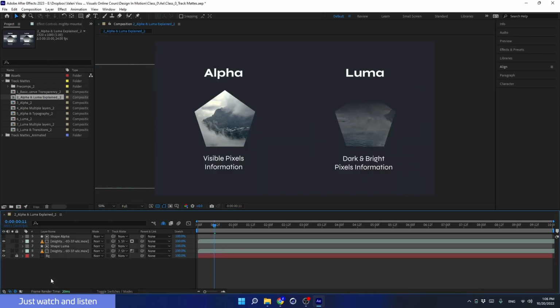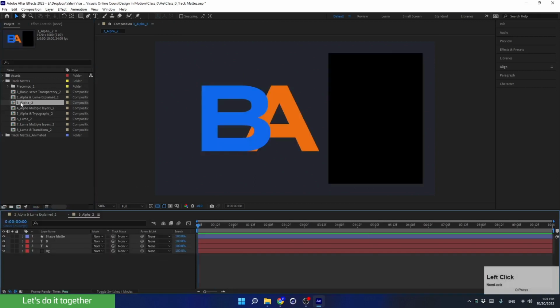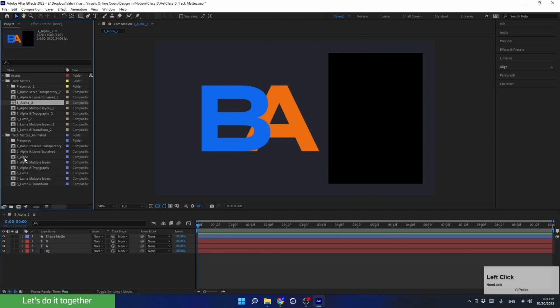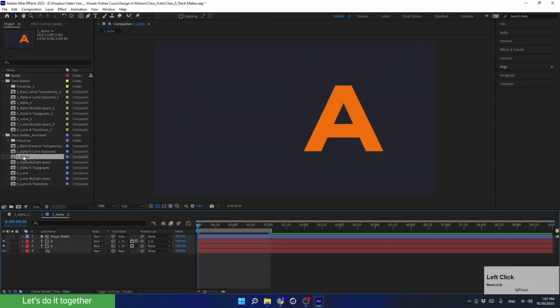In it, we will see in which situations the Alpha and Luma definitions will help us. Let's start with examples of Alpha Matte. So let's enter the third lesson, close the second lesson and open the third lesson from here as well, to see what we will create now.